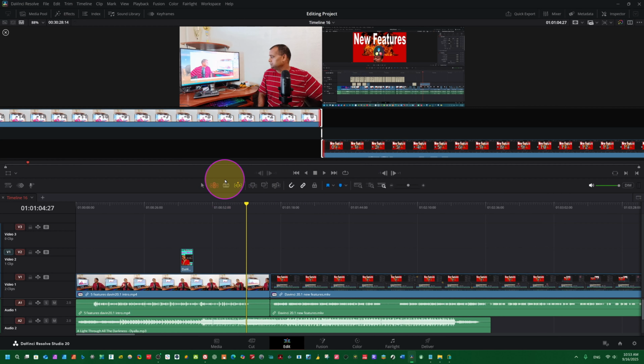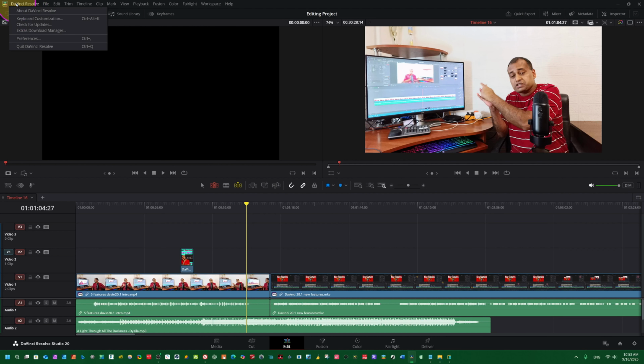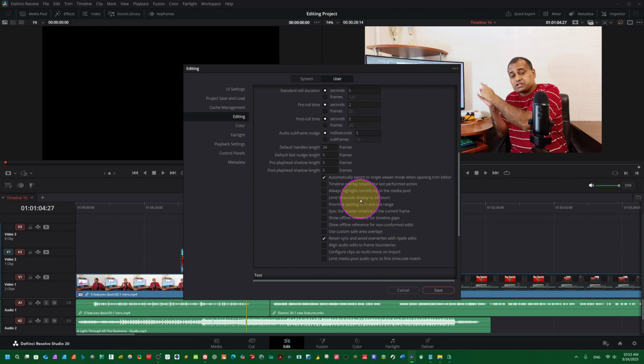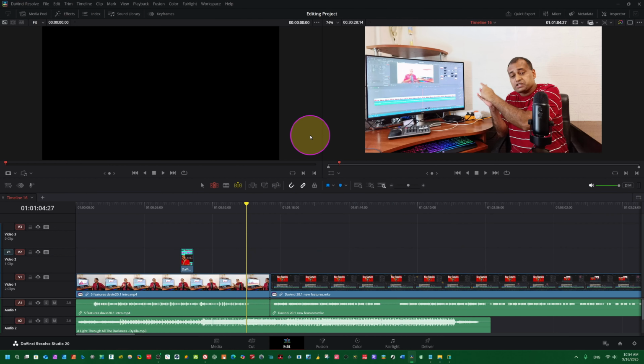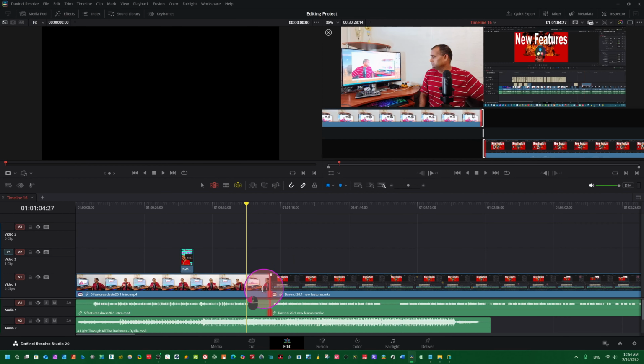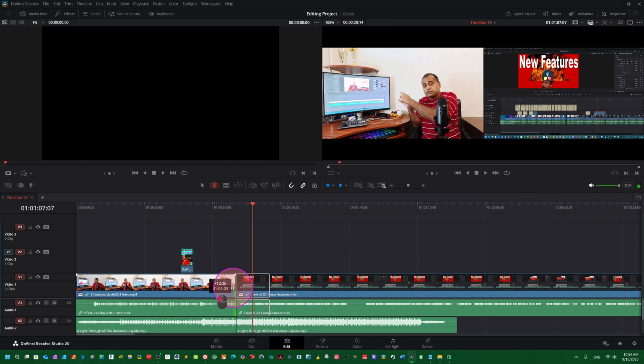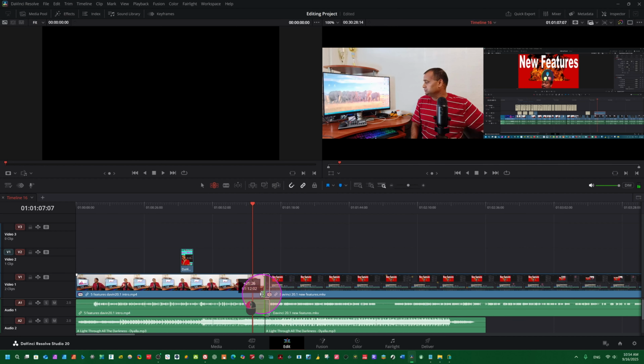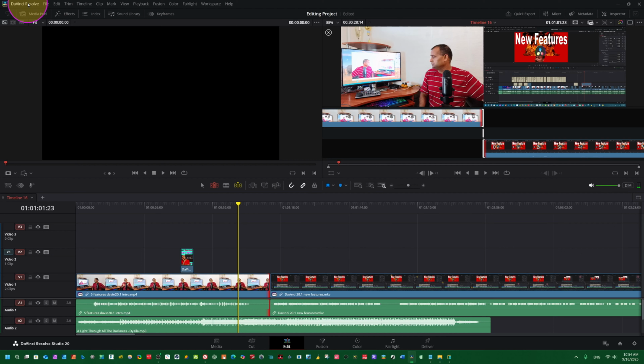To switch on this single trim editor window, you have to come to preference here. Come to DaVinci Resolve in the corner here, Control plus comma is the shortcut, and now come to editing. In editing, you see automatically switch to single view mode when opening trim editor. If you want to switch it off, just click here and save. And now you can just trim here, and you see we have a single window visible here. So in this way it works, but I want to keep it always on.